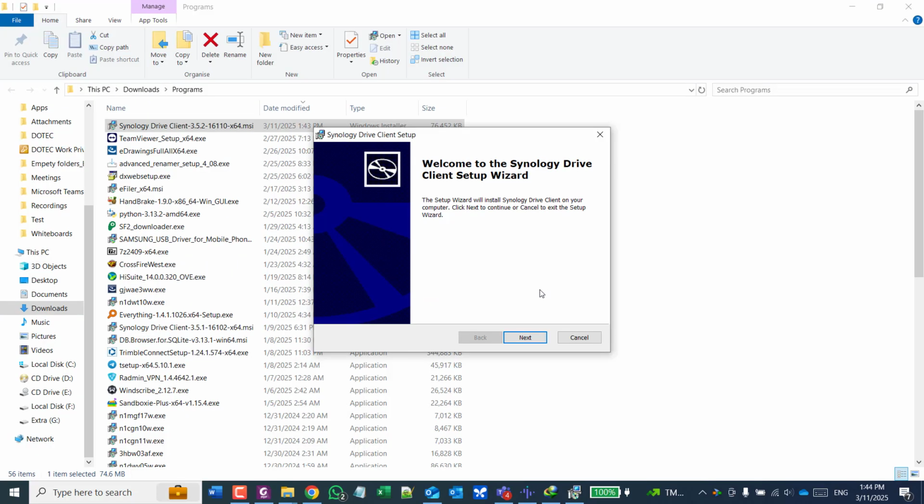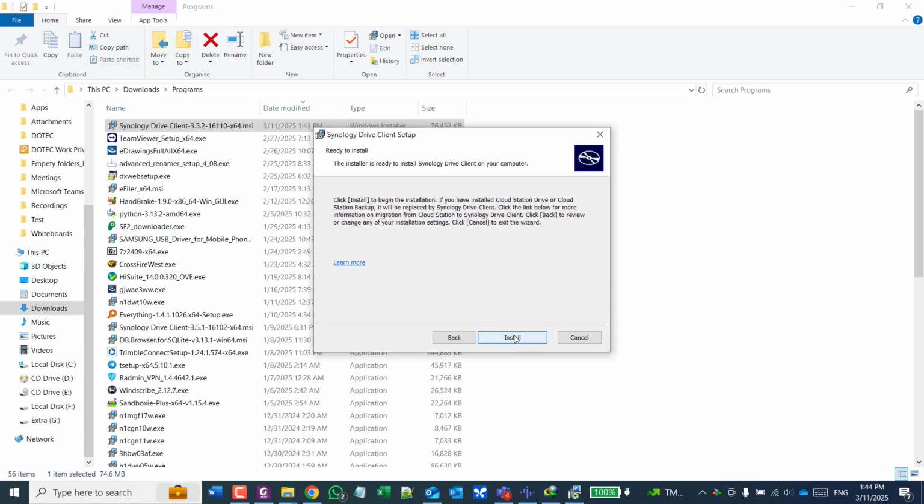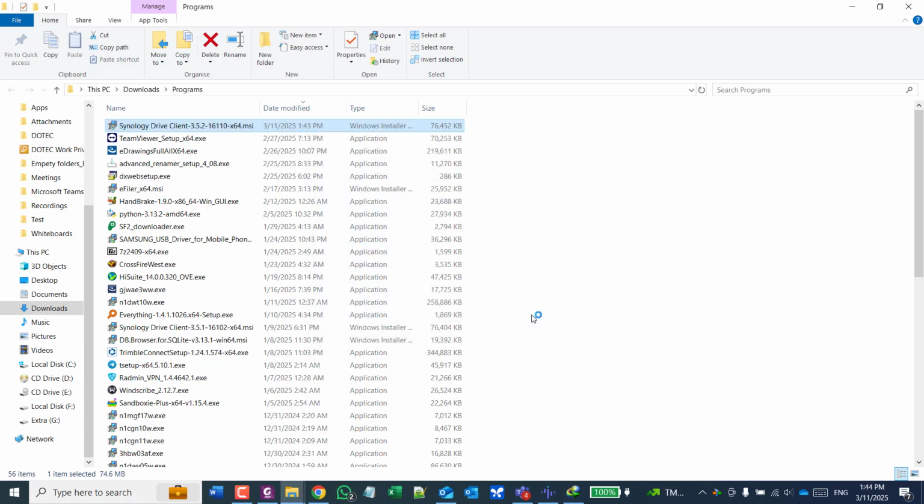After we download it, this is the setup wizard. Click next, I accept, next, install. Launch application when finished. Okay, click finish.